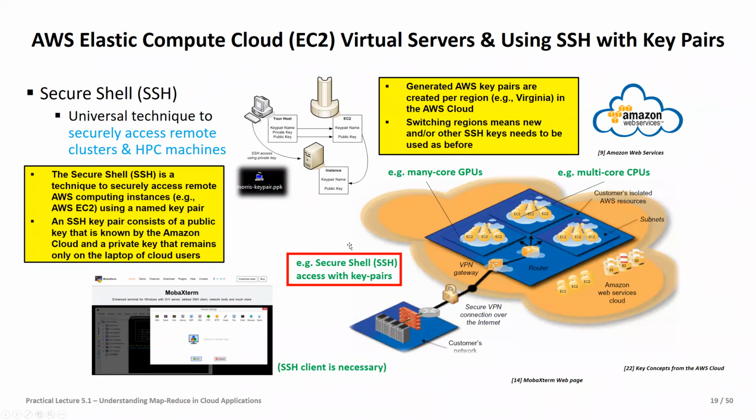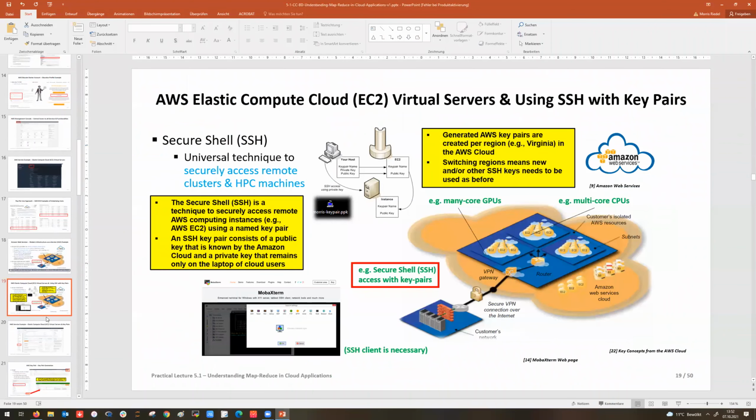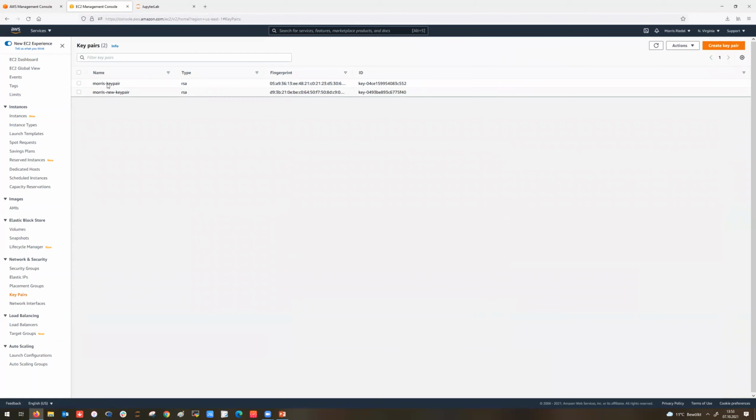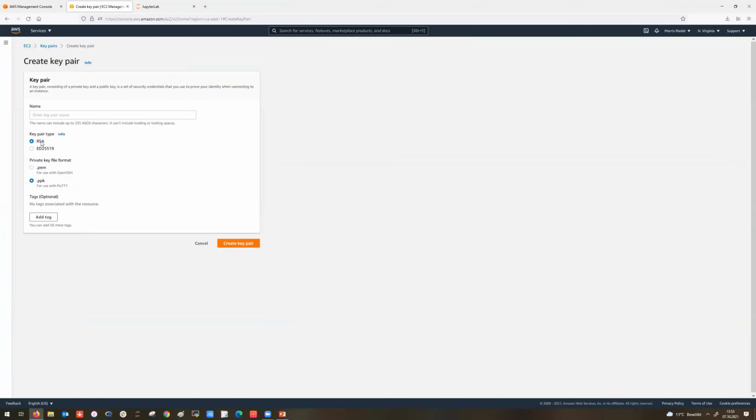Hence, what we want to do in the first demo is essentially create a key pair, and you see that this can be done very quickly. There's a security area here where you have key pairs, and no surprise to you, I already created two RSA key pairs that you see, Morris key pair and Morris new key pair. They also play a vital role when we want to create Spark clusters and MapReduce clusters later. This is very straightforward. You can pick the different types of the key. It's just the algorithm that you can use there.